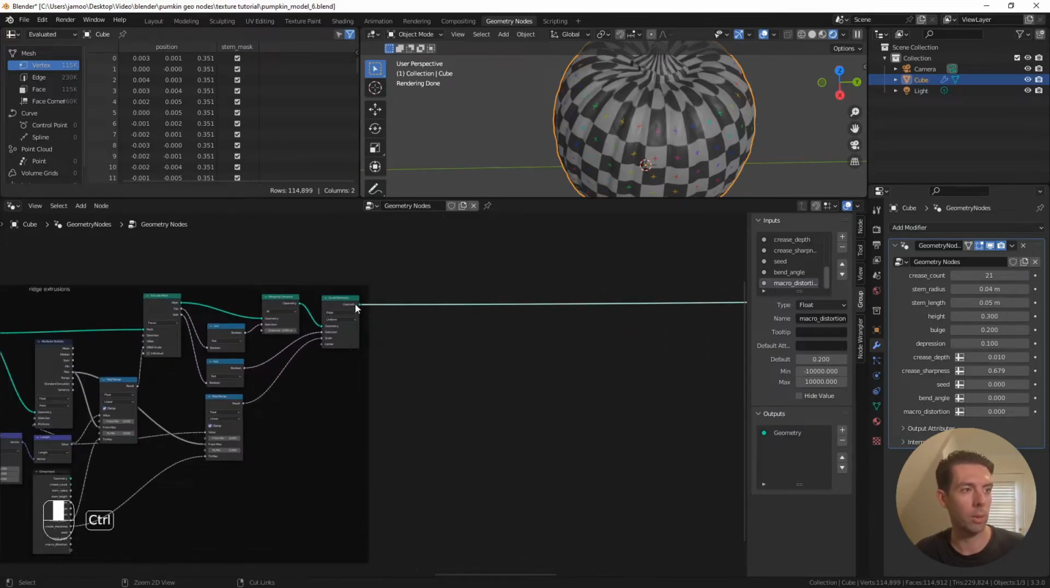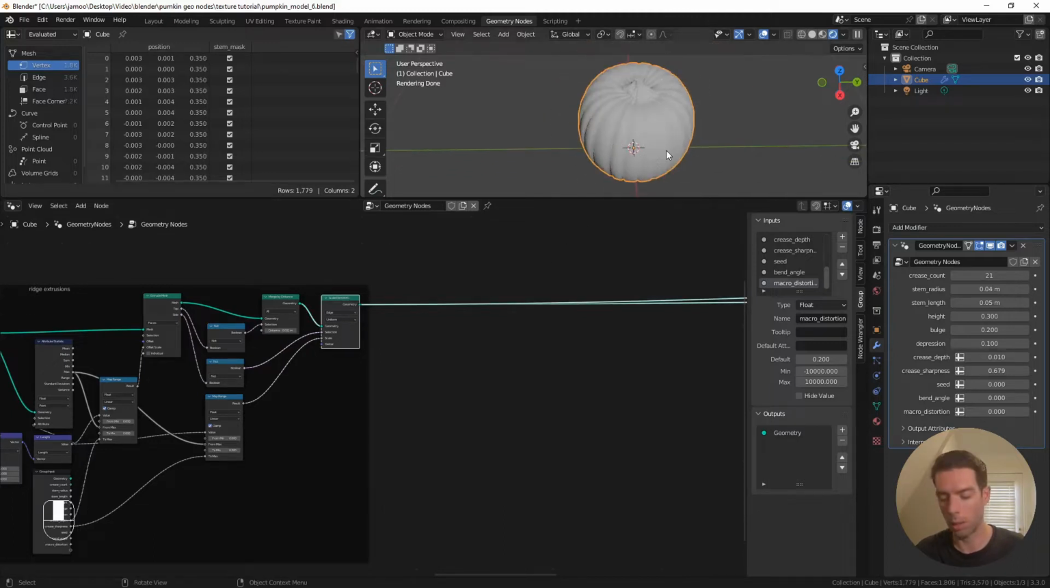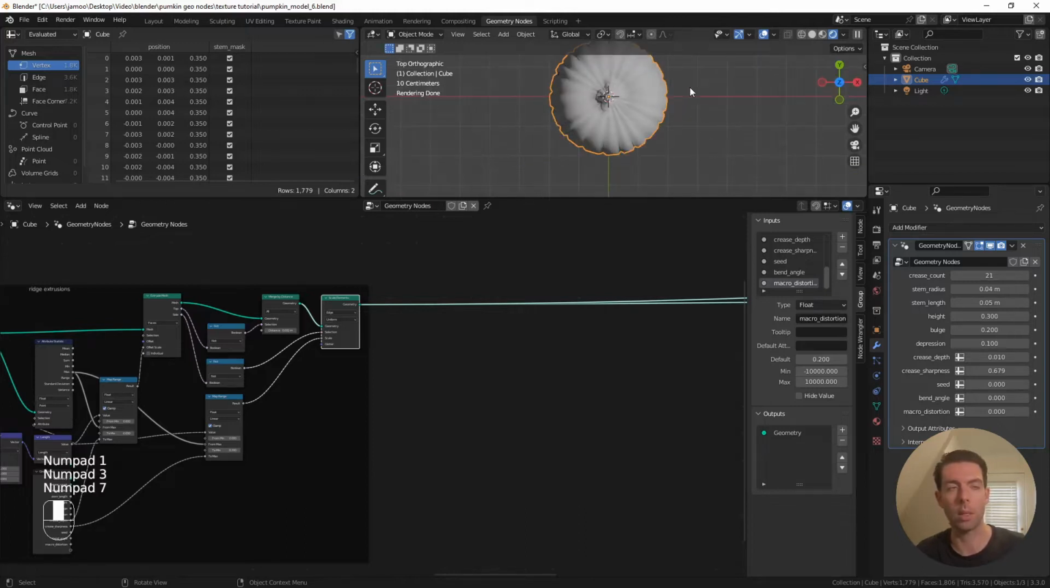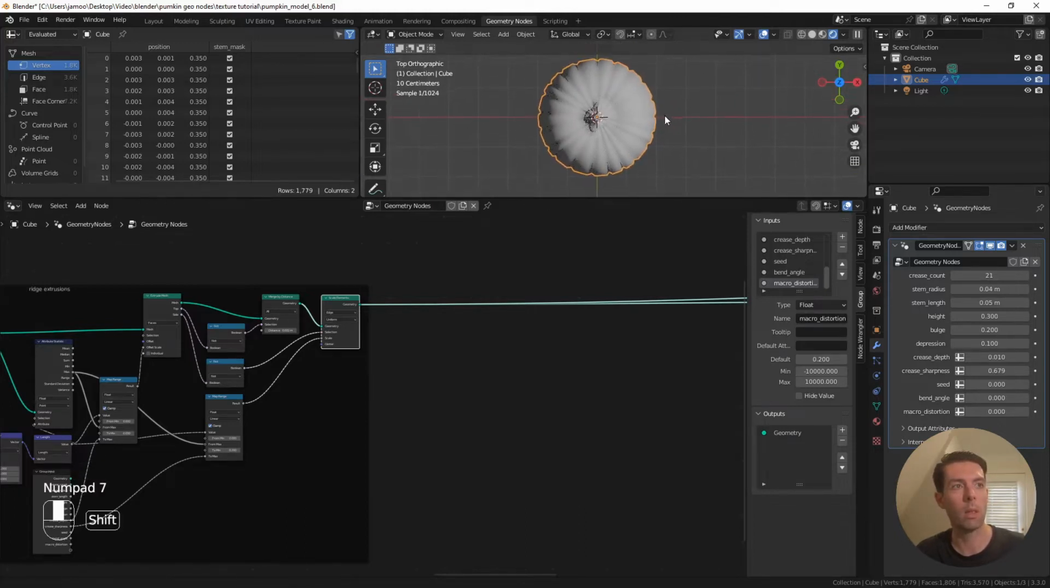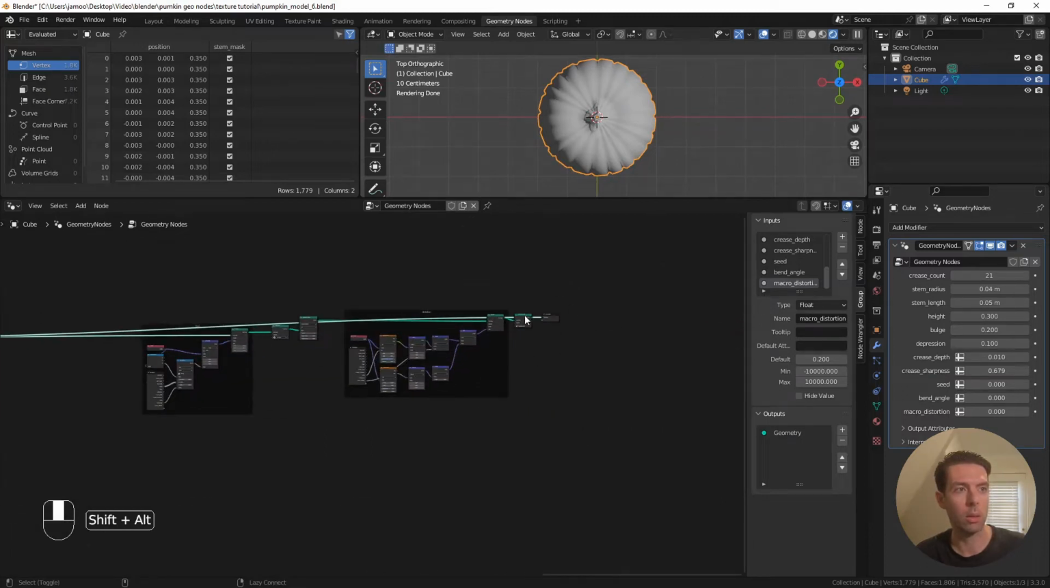Because if you remember, see if I Alt-Shift-Click on this node here, at this point we had a symmetrical pumpkin that was perfectly centered on our coordinate system. I'm actually going to undo that. Alt-Shift-Click.